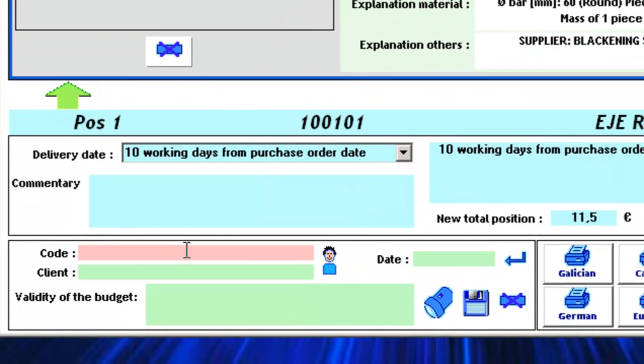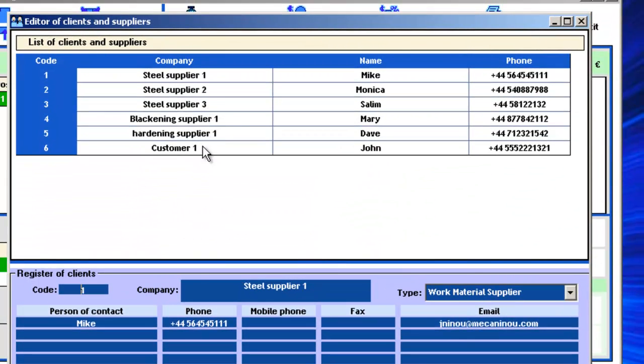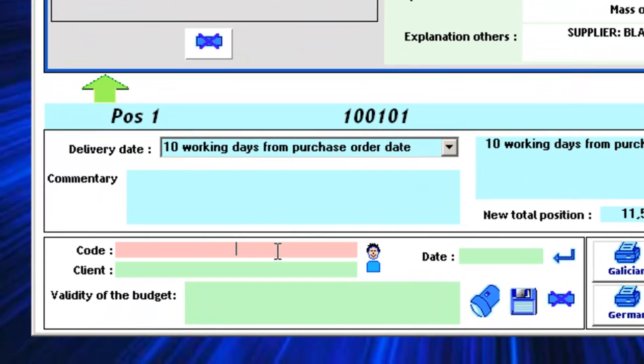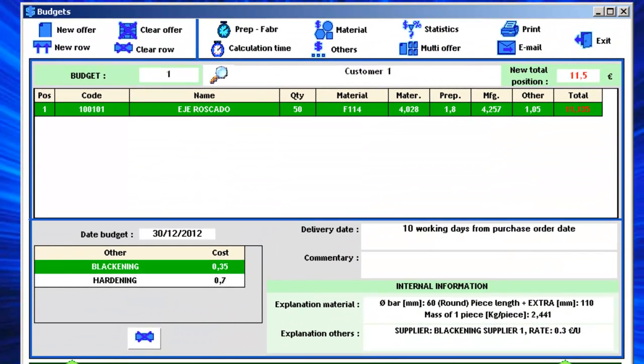Now the customer, we need to know the code, so let's check it. Our customer here is 6. Okay, so put 6, the date of today, the validity of the budget. This quotation will expire in 4 weeks. Okay, we send it. We have the customer name here. We have finished our quotation.